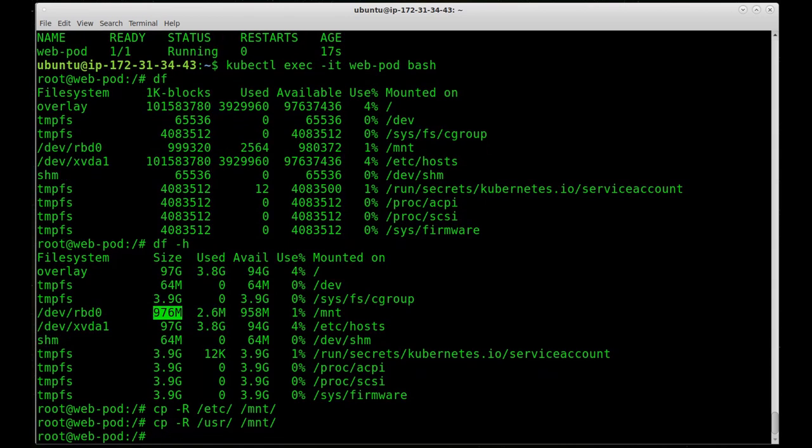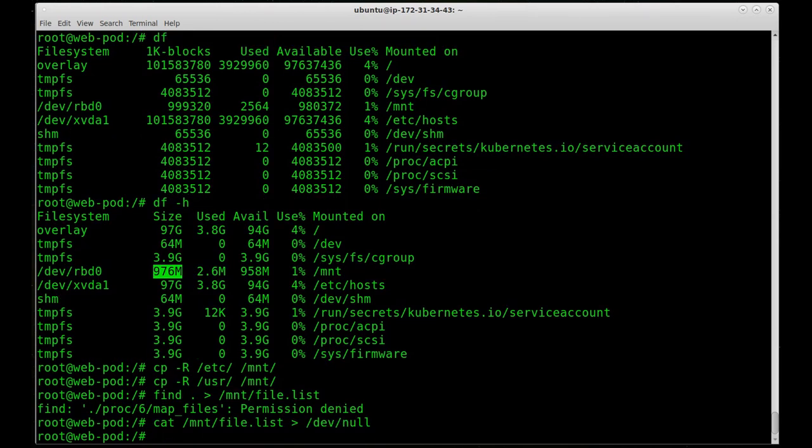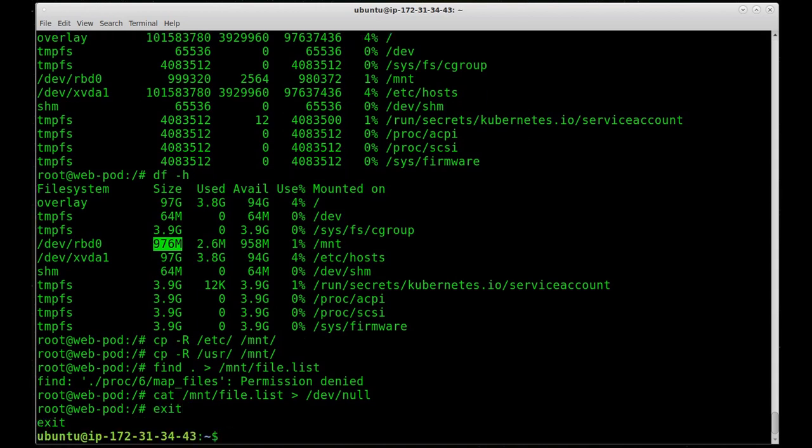And then some, so we wrote to it, and then we'll do a find, a little bit more writing to that file, that list. That's fine. And then cat mnt file list, and throw that all away. So there's IO. So I wrote stuff, I read stuff. Get out of the pod, and let's go back to the tool.